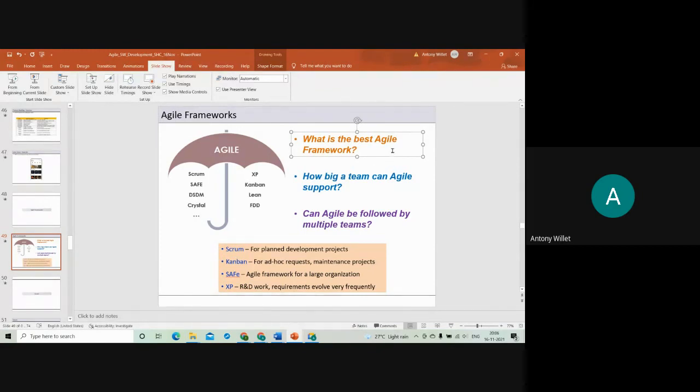So it depends. How big a team can Agile support? That also depends on the framework. For example, Scrum is applicable to a team of 10, 11 members. If one project cannot be divided further and has to be worked on by around 40 members, then the entire team cannot use Scrum. 40 members cannot be in a Scrum. We have to go for other methods like SAFe and all.